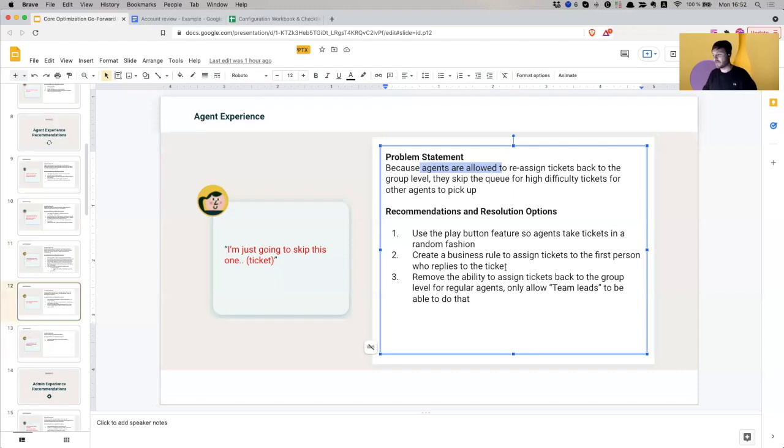So to counter this, maybe use the play button, so agents take tickets in a random fashion. Encourage agents, again with the training, to use the play button feature. Create a business rule to assign tickets to the first person who replies to the ticket, or rather performs an update to the ticket. So then they are the assignee and they can't say, "Oh man, I reassigned this," but now I'm the assignee. Damn it.